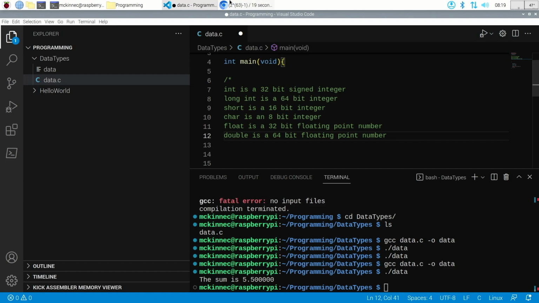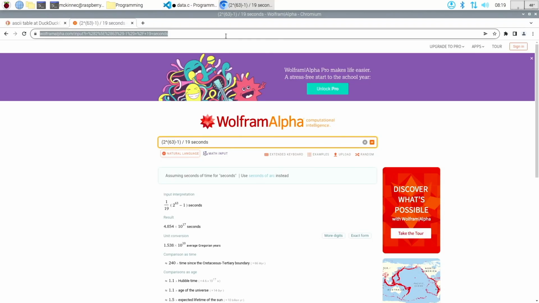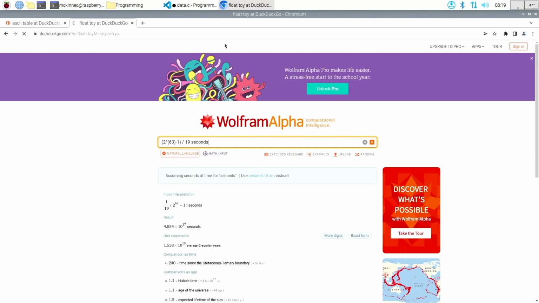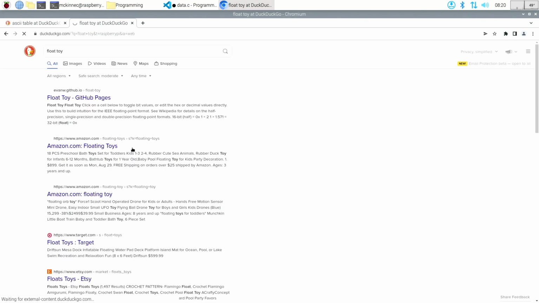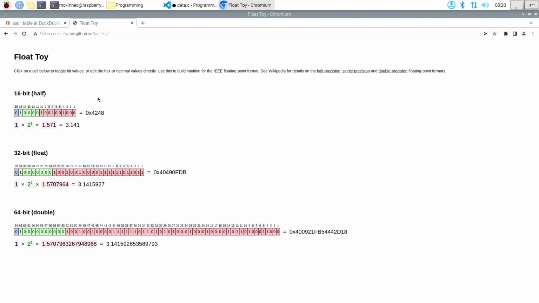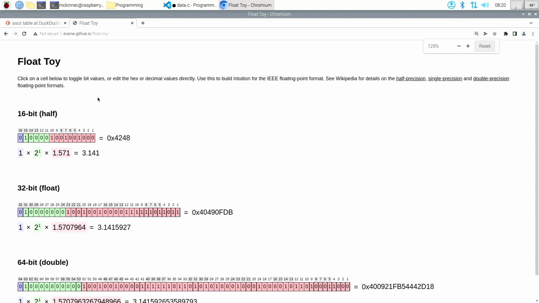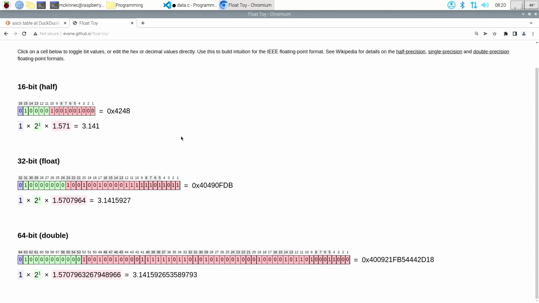There's a really handy website that I found called Float Toy. You're going to get a bunch of ridiculous things, but you can see here, here's pi to maybe 15 decimal digits. That's its encoding as a 64-bit floating point number, and that's good enough for NASA, so it ought to be good enough for us.